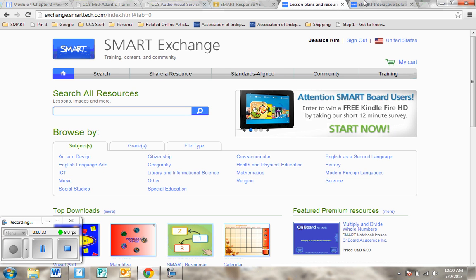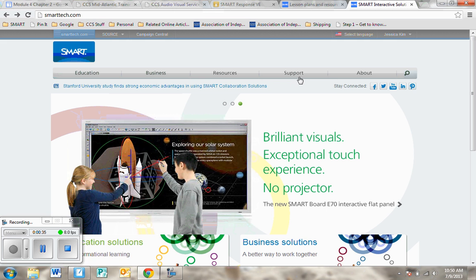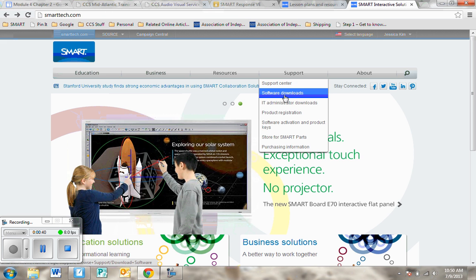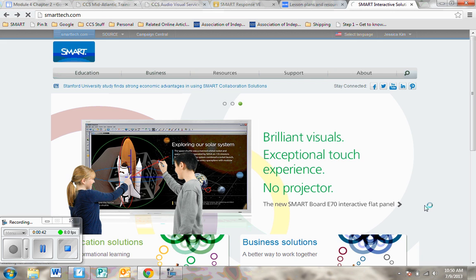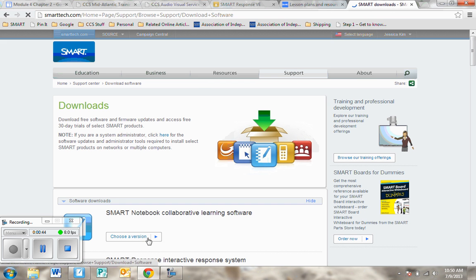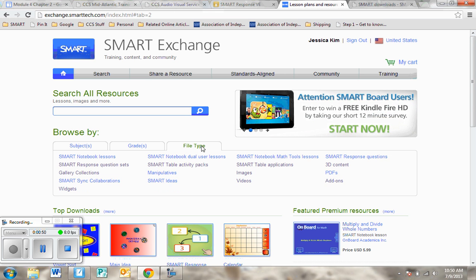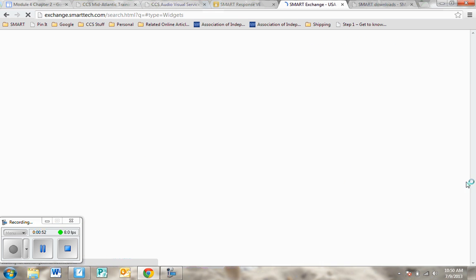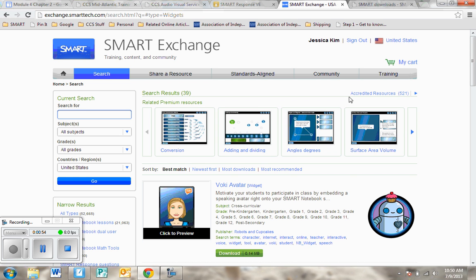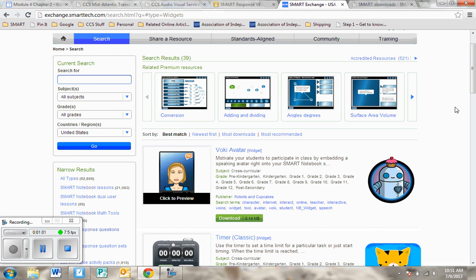Smart Response. If you do not have Notebook 11.2, go to smarttech.com, support, software downloads, and then click the version of the software that you need. Once you're on Smart Exchange, you want to click File Type, click on Widgets, and make sure you're always signed into Smart Exchange. If you do not have an account yet, please make sure you sign up for one.